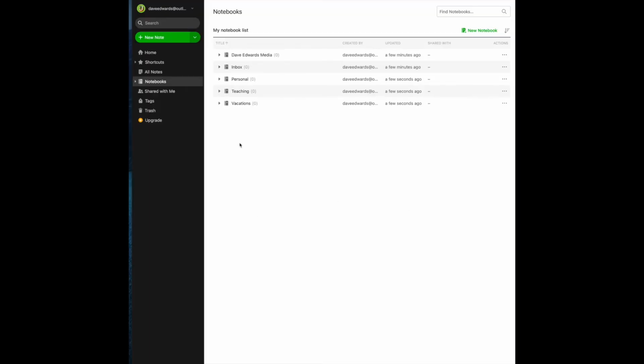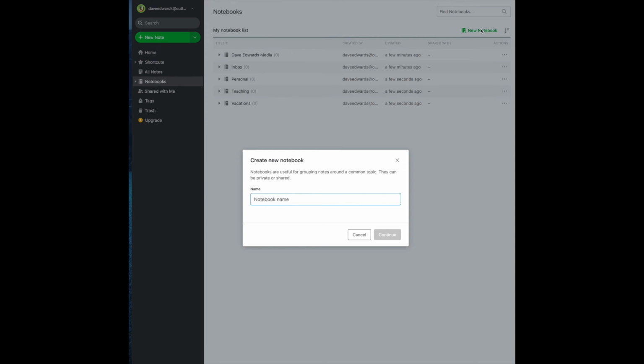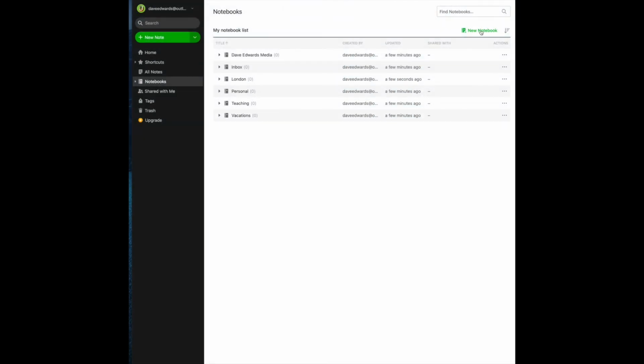So let's take a look here. Let's think about Vacations. One of the places that I'd love to go back to someday would be London. So we're going to create a new folder for London. But you see what's happened here? London is another folder, and it probably should be part of Vacations. Oh, we can do that.